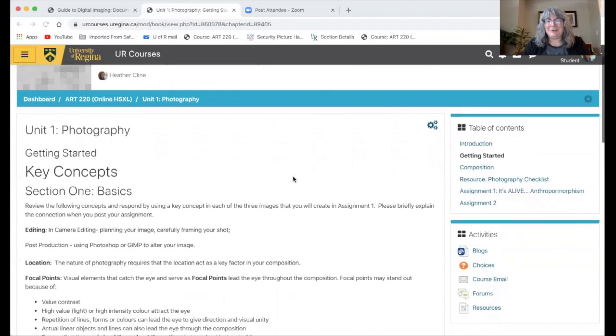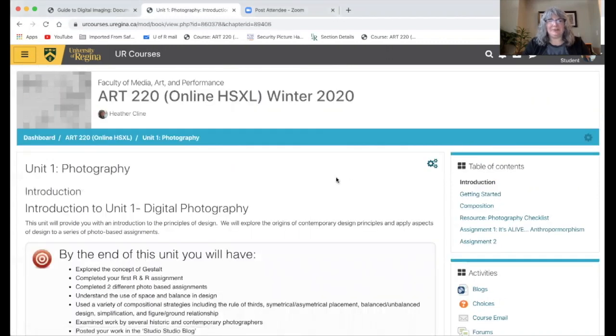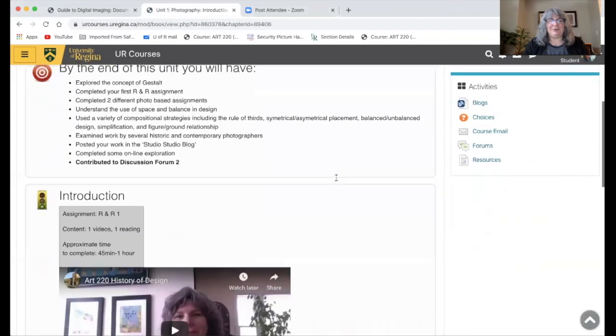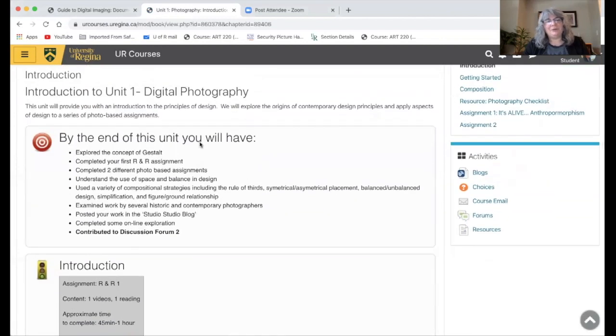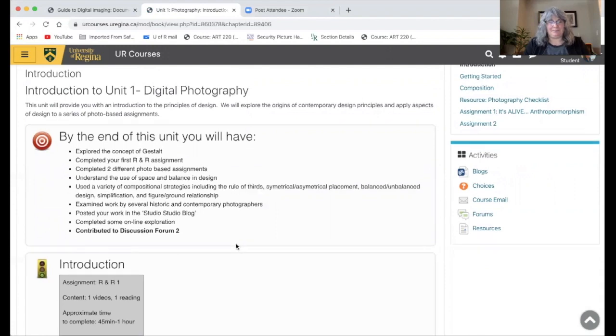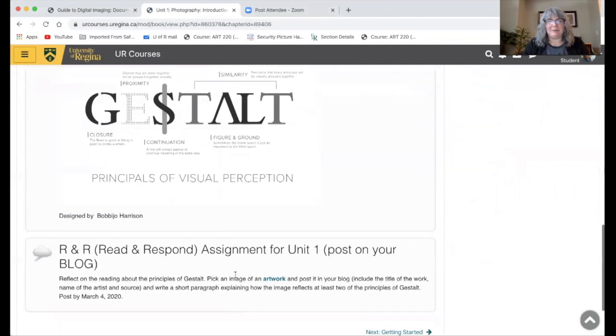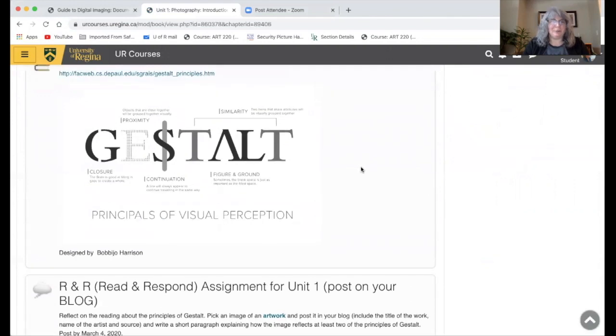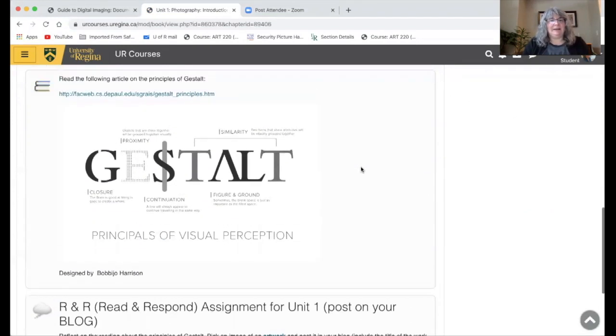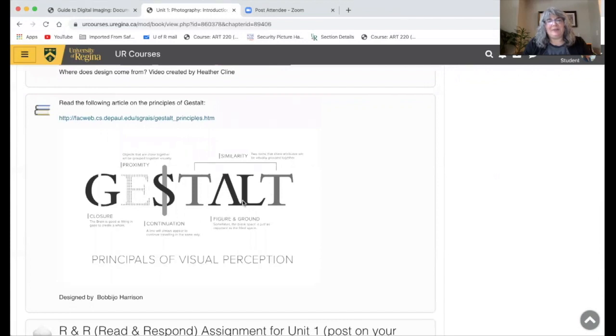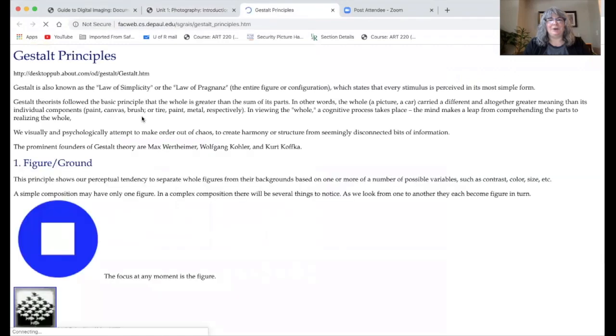So the photography unit, as I said in the first webinar, is a little longer than some of the other units, but it starts the same way. It starts with this photography introduction that tells you what you're supposed to be doing throughout the unit. And then there's this short written assignment. For Unit 1, the written assignment deals with something called Gestalt principles. You've got this little chart here, but that's not your main source for this project. You want to go and read the article.